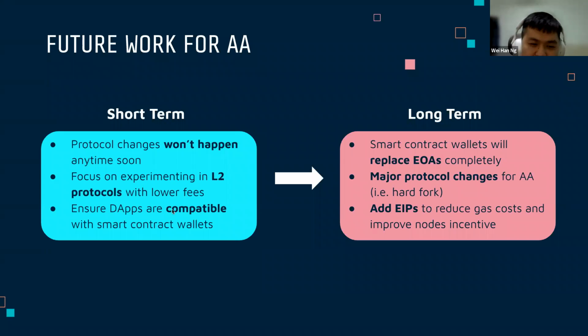But feel free to chip in if you have found any research materials on this. In the long term, I believe what we want is to replace EOAs completely, because smart contracts are much more flexible and can support many more features. Definitely we will require some major protocol changes, because EIP 4337 is still not perfect, but it's a good starting point. There will also be some EIPs to reduce gas costs, improve node incentives, and possibly change some parts of the economic model a little bit. But it's still in the long term.